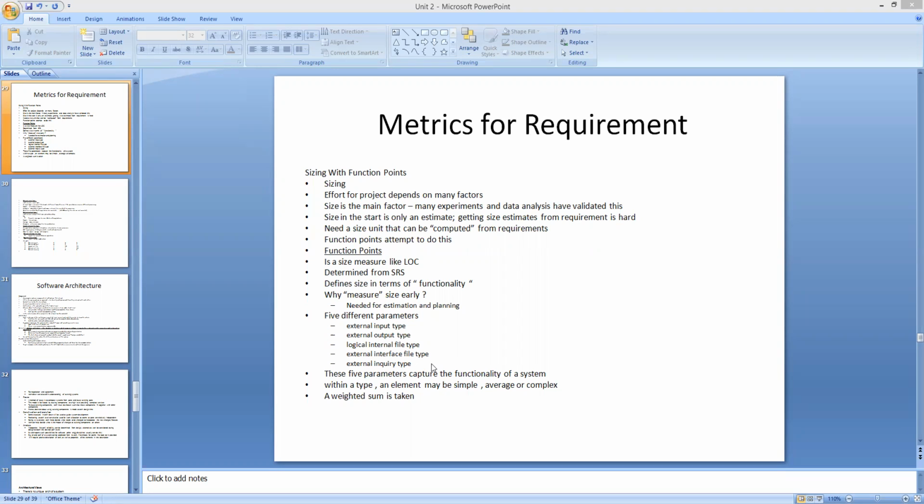Each unique input type that is given as input to the application from outside is considered an external input type. Then, coming to the external output type: each unique output that leaves the system boundary is an external output type.